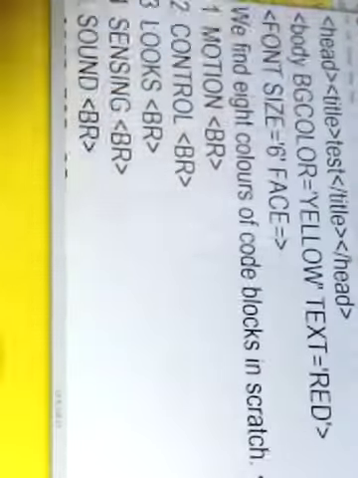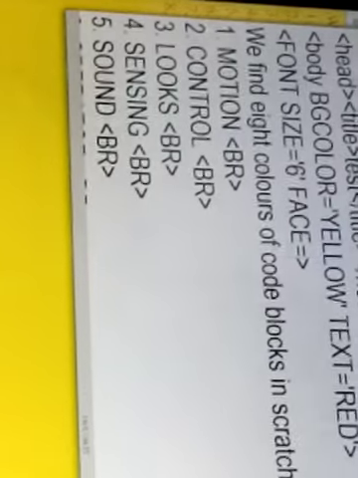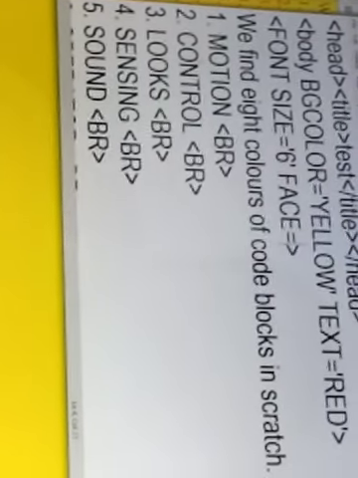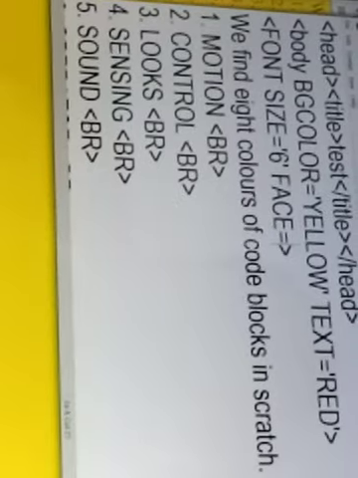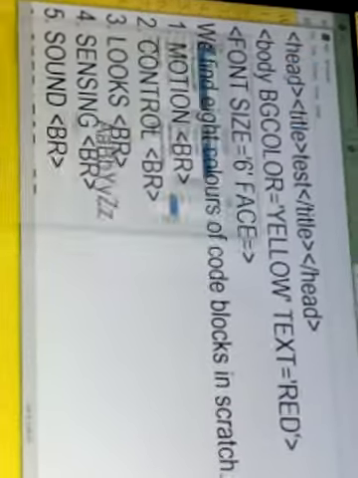For the font you will be using face. I don't know what types of font are available over here, so I'll go to the format option and see what all fonts are there. Here you can see Arial, Behance, Bell MT. You can use any of the fonts which you are getting over here.